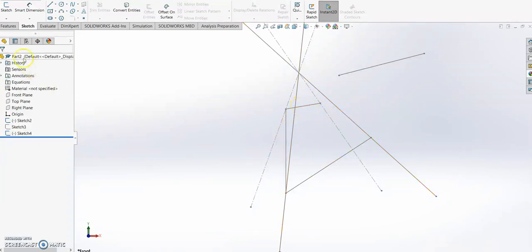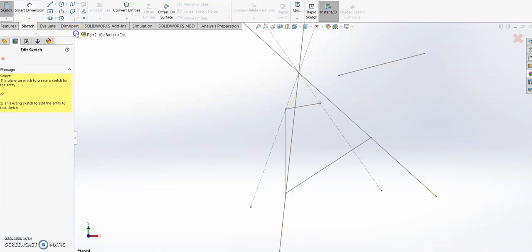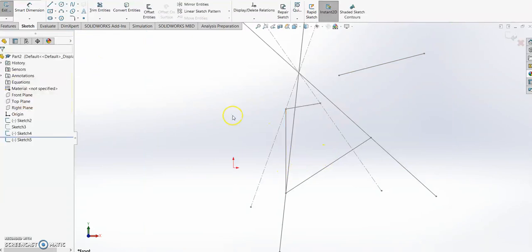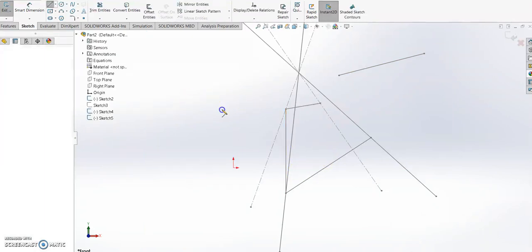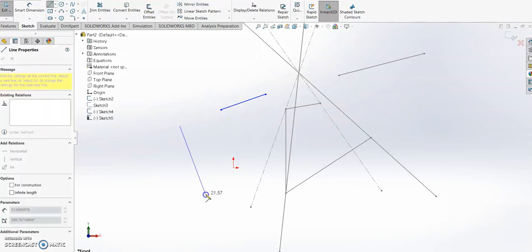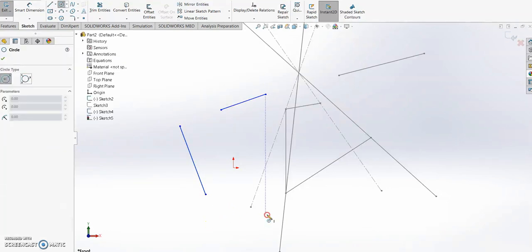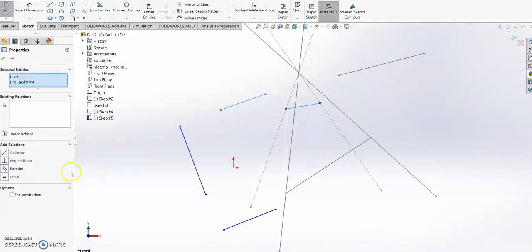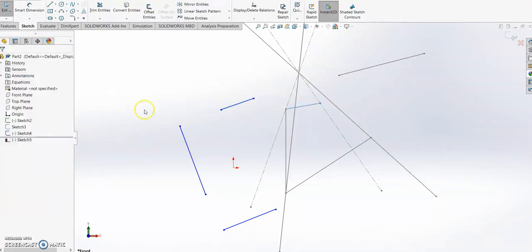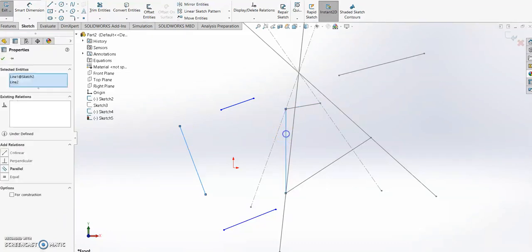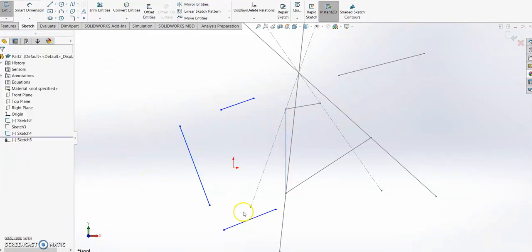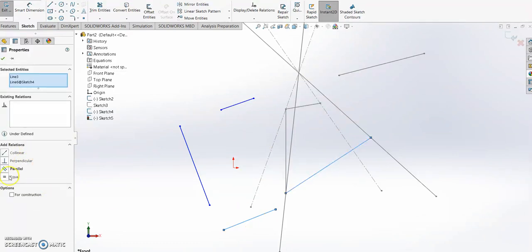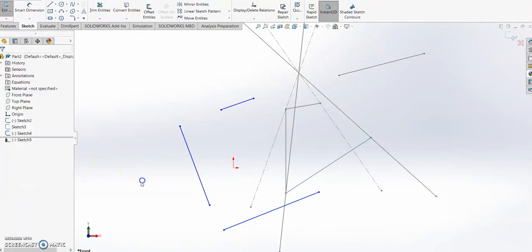So now to create our mechanism, we're going to come in and say sketch, again on top of this sketch, on this plane, and we're just going to draw three lines. We're going to say this line and this line, we want to be equal in length. We're also going to say this line and our coupler, we want to be equal in length. Finally, this line and this line, we want to be equal in length.